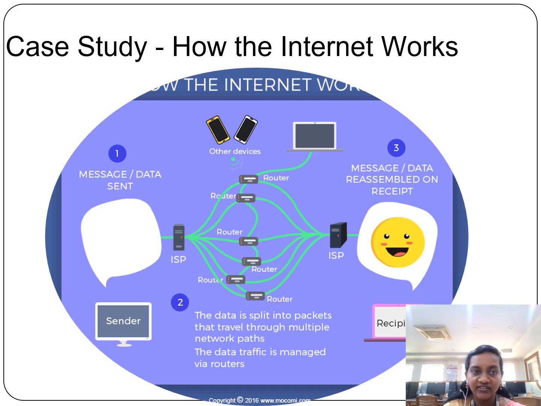So packet switching is nothing but dividing a larger message into smaller packets, traveling through different networks, and finally rearranging them at the destination to give you a larger message. So this is how the internet works.